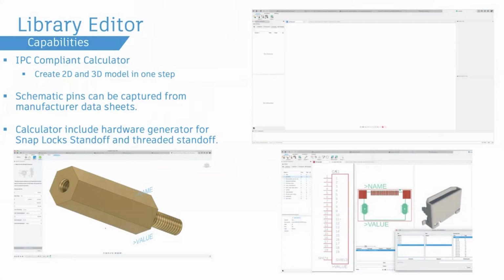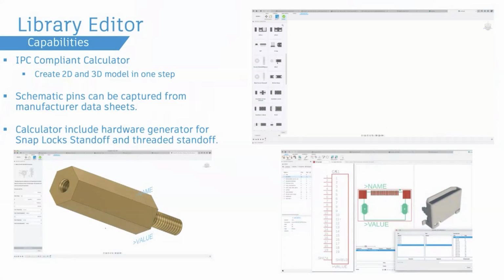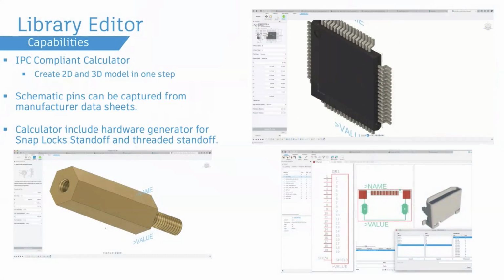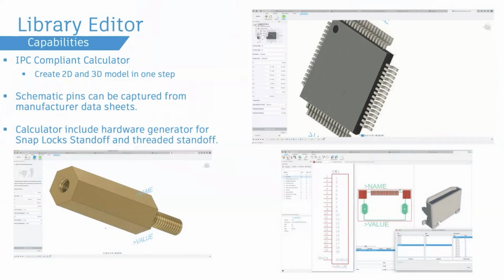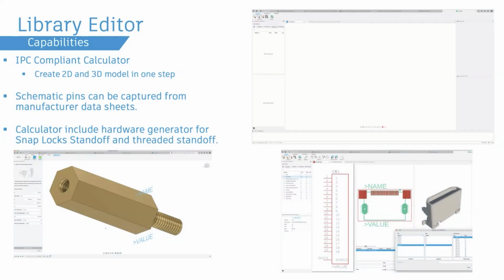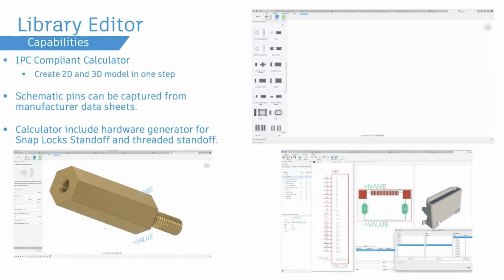Now, creating the schematic symbol is as easy as copy pasting the names of the pins from the specification sheet into your schematic symbol if you want to. It's really that easy to create a symbol.